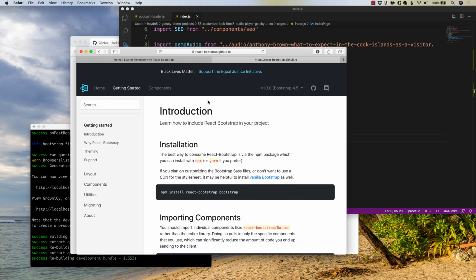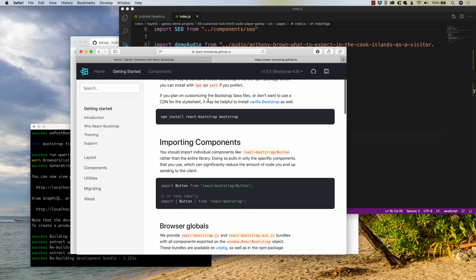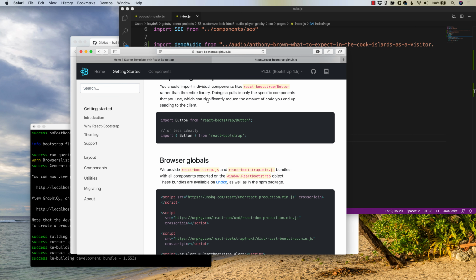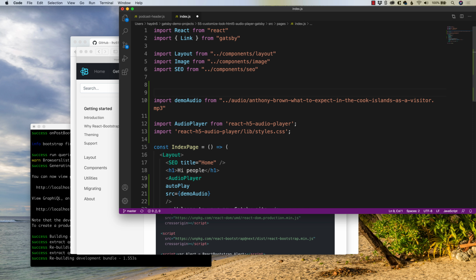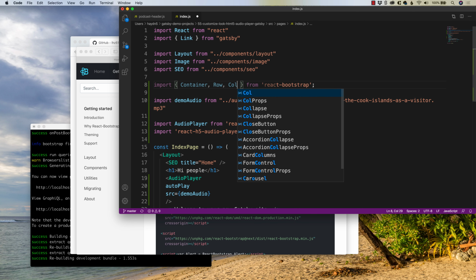Now I have React Bootstrap installed already, so I'm just going to add a basic container and some rows just to make it move around a little bit. What I'm going to do is inside React Bootstrap, I'm just going to copy and paste this import button just so we can move things around in React Bootstrap. And I'll take out the button and say container row col.